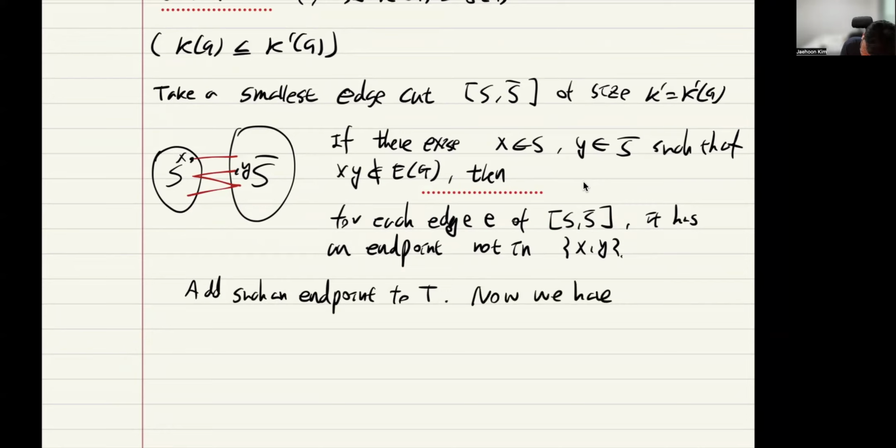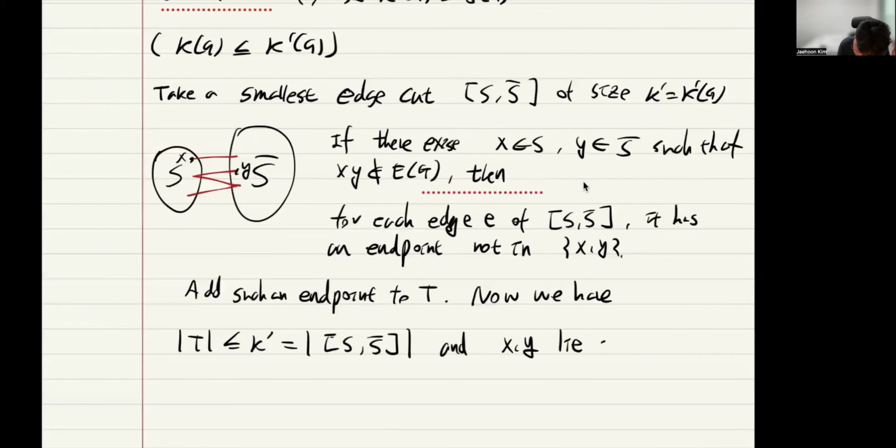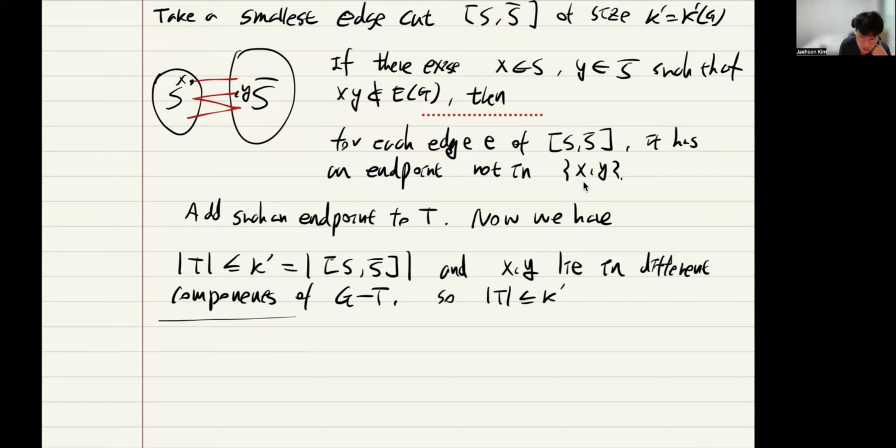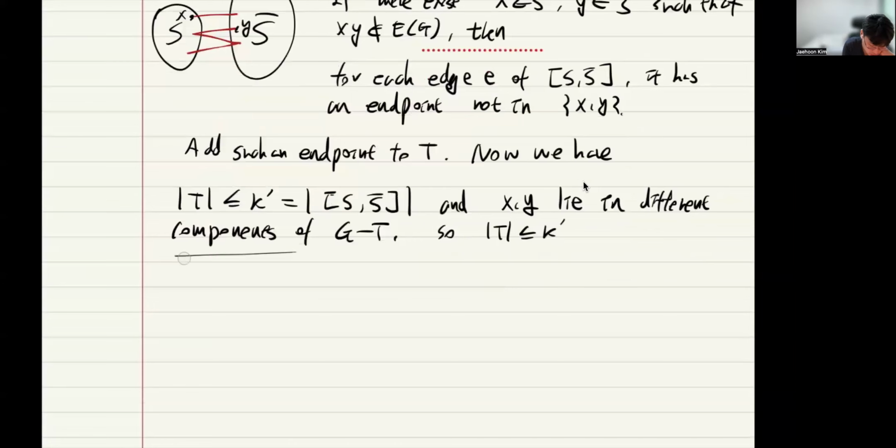Now, what we have is that this T has size at most K prime, which is the same as the number of edges in this edge cut. And what? X, Y are not deleted when we delete T. X, Y are not in T by the definition of our T, and they lie in different components of G minus T. And once you delete T, all the edges in this edge cut are gone, so it's disconnected. So this vertex separating set has size at most K prime. That's what we want to prove.